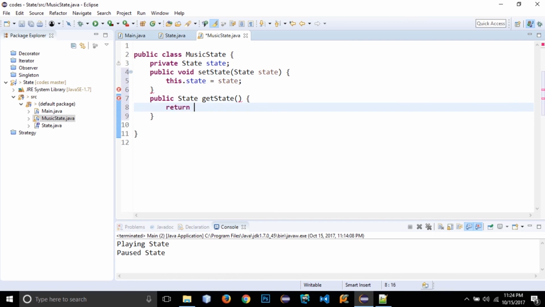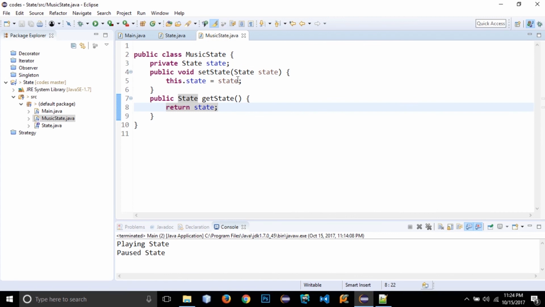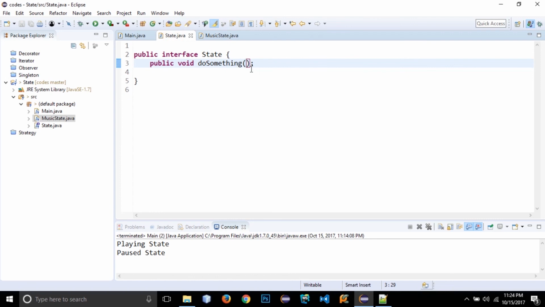So return state. So this is pretty much it for this class to be written. And now let's come back to our interface. Within this do something method, we need to pass the instance of this class. Okay, then we will create our behaviors that if we are playing a music or stopping a music. So let's receive the type of object of this music state class.